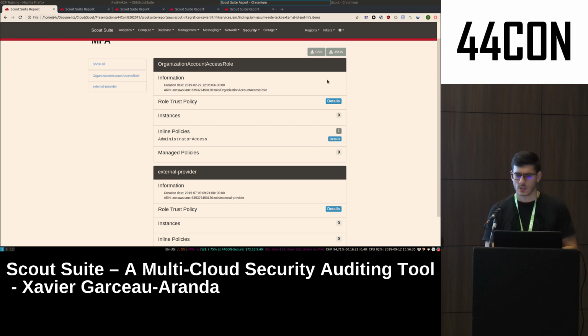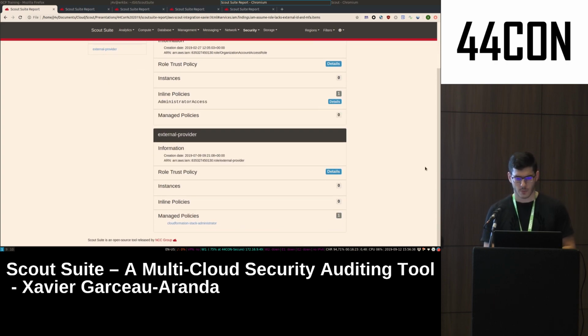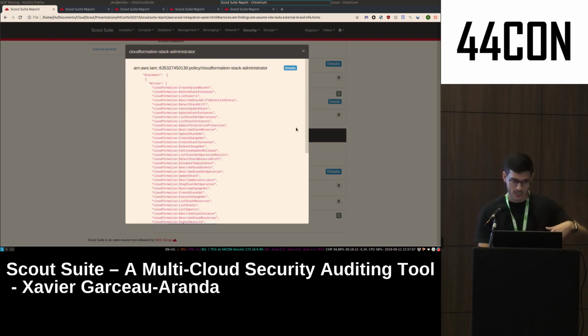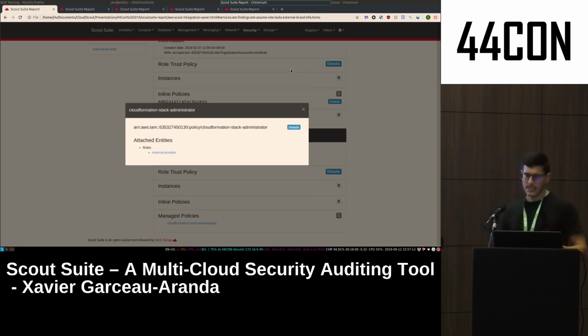So what we would see here is, in this case, we only have 2 roles. This one really isn't very important. But if we see this one called external provider, which you can assume to mean that this is an external provider of whatever client you are assessing. And in this case, we can see that this specific external provider is not required to use MFA. And if we look at the permissions the provider has configured, we can see that they have this policy that's called CloudFormation Stack Admin.